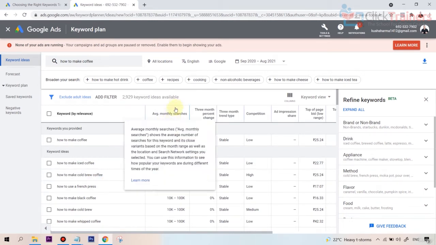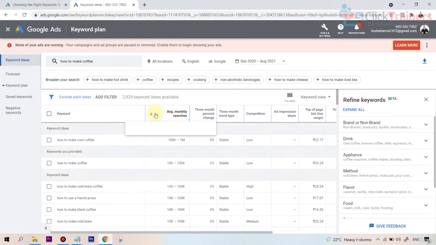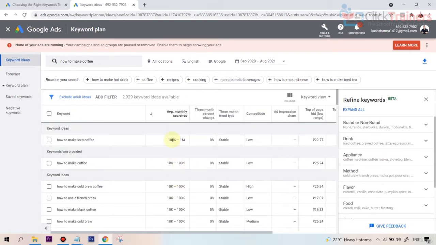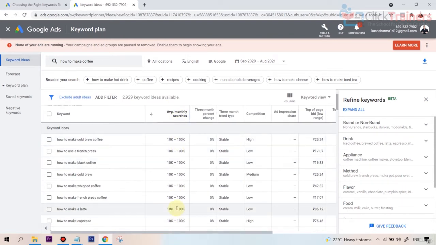Now, first thing we'll do here is, when it comes to average monthly searches, we'll just sort this. Okay, so just click on it so that you see this down arrow. That means now all the results that are here are basically sorted in descending order with the average monthly searches on the higher side, and then it keeps on going less and less.